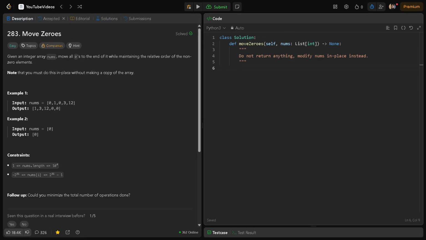Today, we'll be solving LeetCode 283, Move Zeros. The problem is straightforward. We are given an integer array called nums, and our task is to move all the zeros to the end of it while maintaining the relative order of all the non-zero elements. We must do this in place, meaning we cannot make a copy of the array. We have to rearrange the elements within the original array itself.